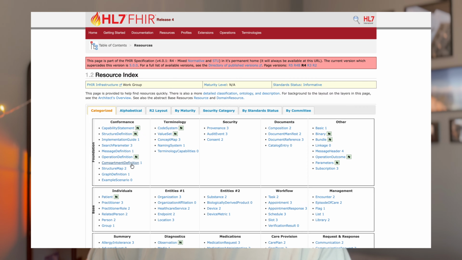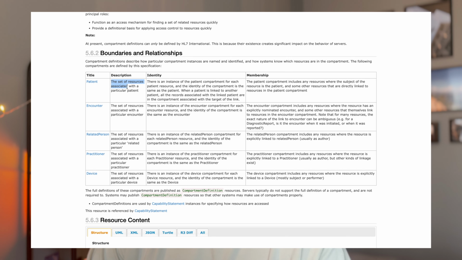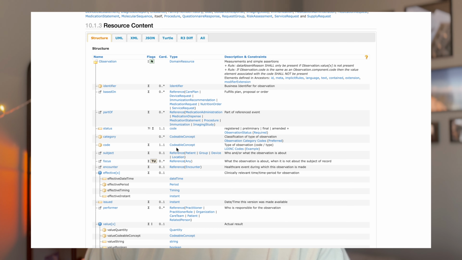The FHIR specification defines a standard patient compartment definition that lists every resource type that can belong to a patient along with the reference fields that establish that relationship. For example, an observation belongs to a patient's compartment if its subject field points to that patient. The same logic applies to dozens of resource types. When purge runs, it uses this compartment definition to identify all the related resources without you having to specify the resource type or resource IDs.